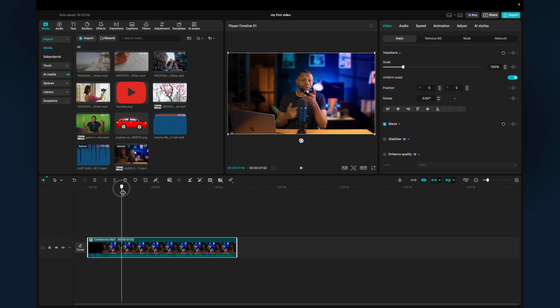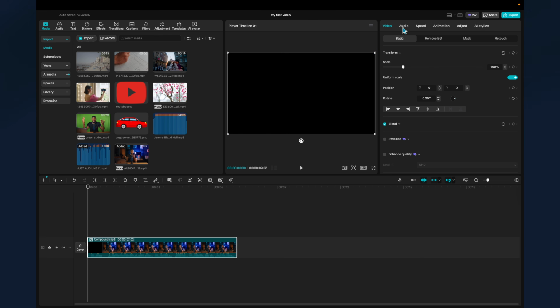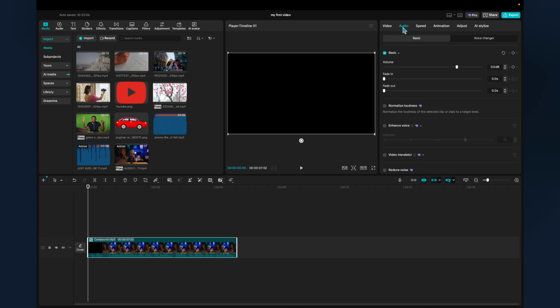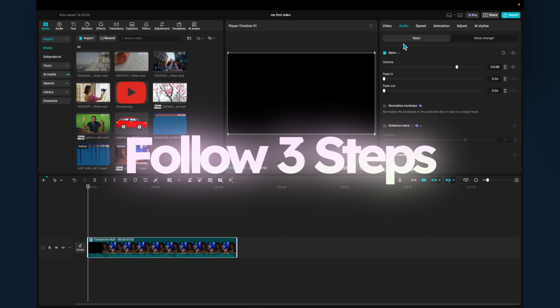Now, let's improve the quality of our audio. Click on the audio file to select it, while making sure you're still on the selection tool. Now look at the audio tab in the details panel top right. We're gonna follow 3 steps.